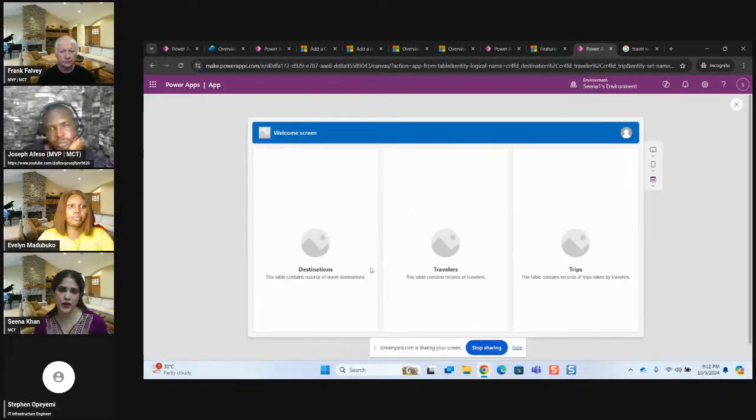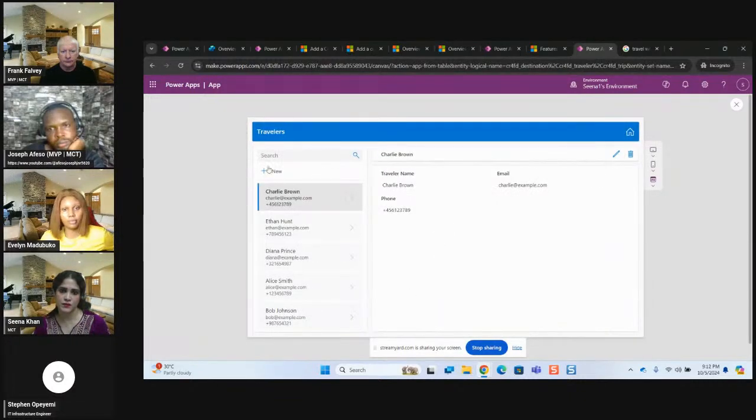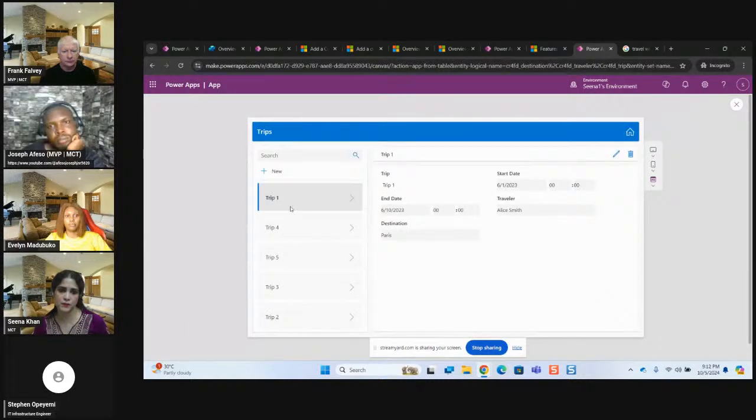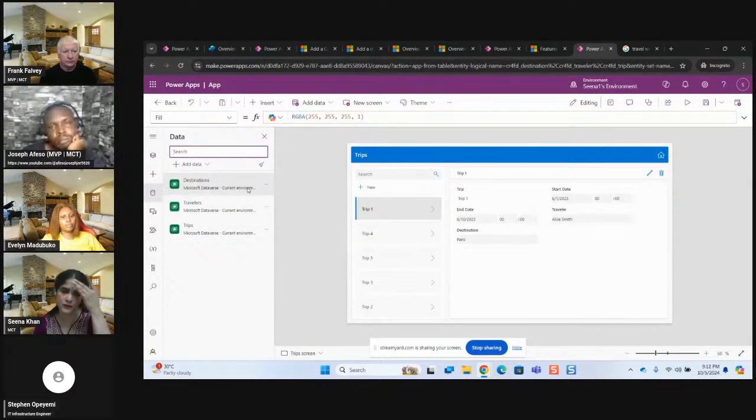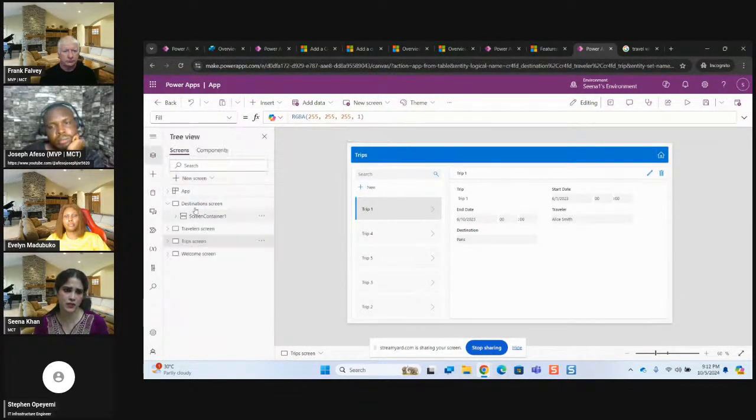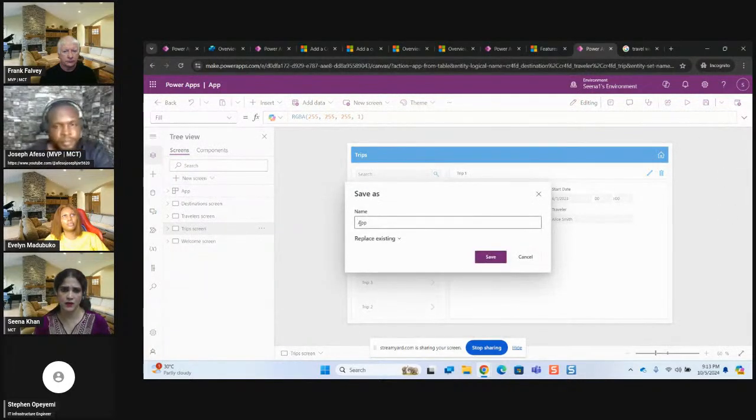And back to the welcome screen again. And here again, the travelers. So here it is, the traveler details with the email ID and the phone number, the name as well. Coming over then here in the trips, trip one, with start date and end date, traveler, and the destination. Just like this way. And here the tables are created automatically. We didn't connect or provide anything. By default, these three tables are connected with this app, and by default, these four screens were added as well. So this is now saved. Just saving it.